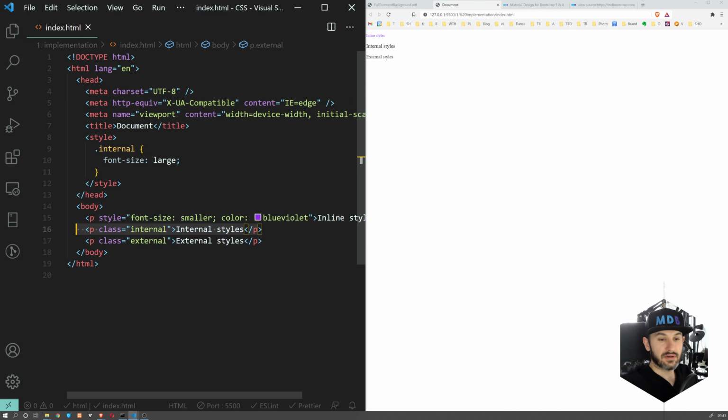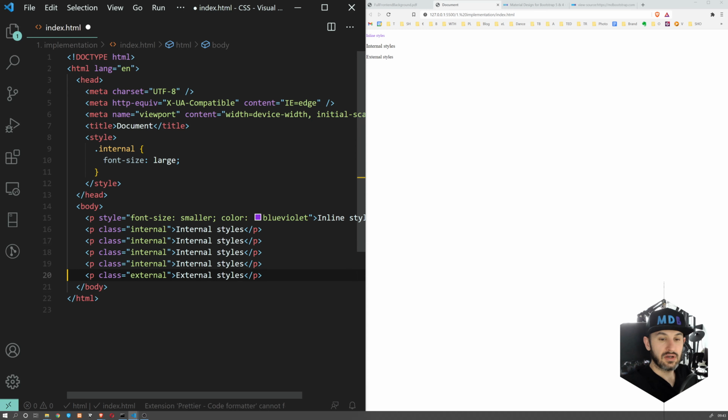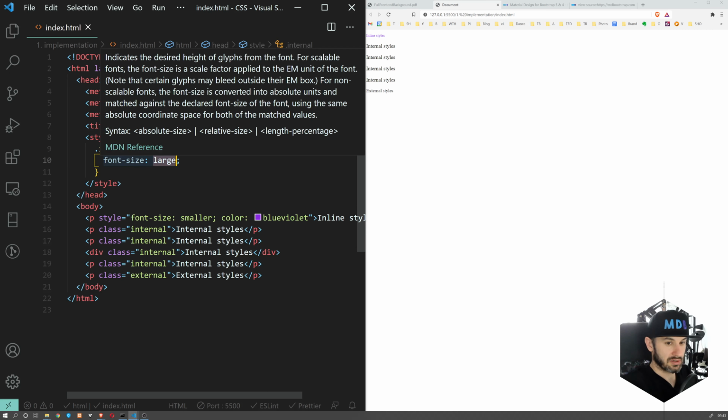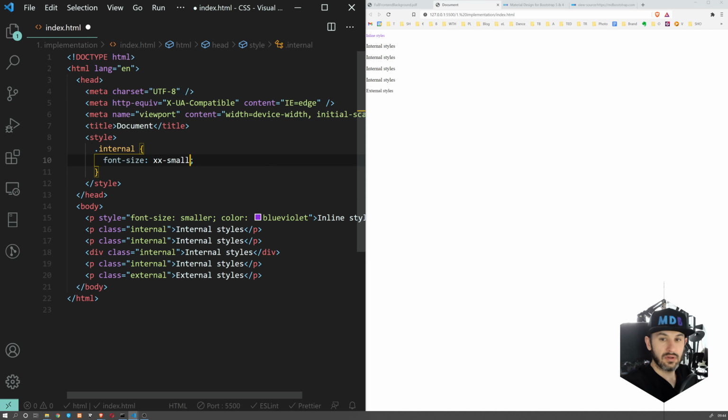So basically, this is better than this one because we are using classes. Technically, we could have these paragraphs in a couple of places, and that doesn't necessarily have to be a paragraph. It could be, I don't know, a div, right? And if we change this to small, or x-small, then this will change all the elements. So it's already better than inline styles, right? We just change it in one place.